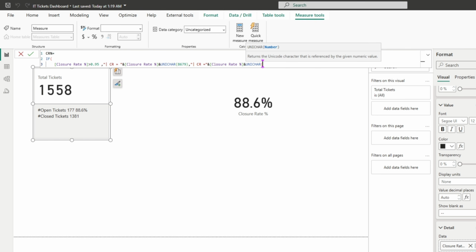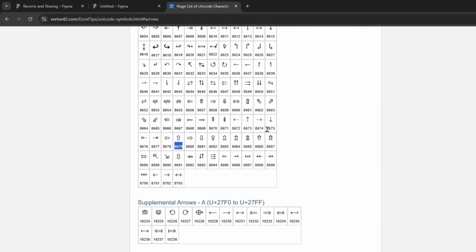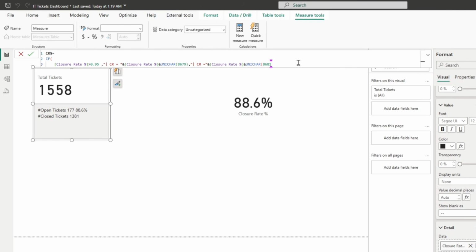Let's go back to Vertex and let's find arrow down. Here it is. Control C and Control V. Close parentheses, and let's close them one more time. Enter.